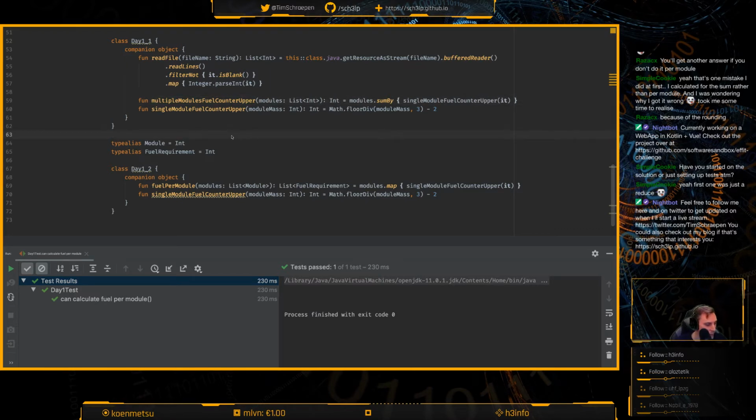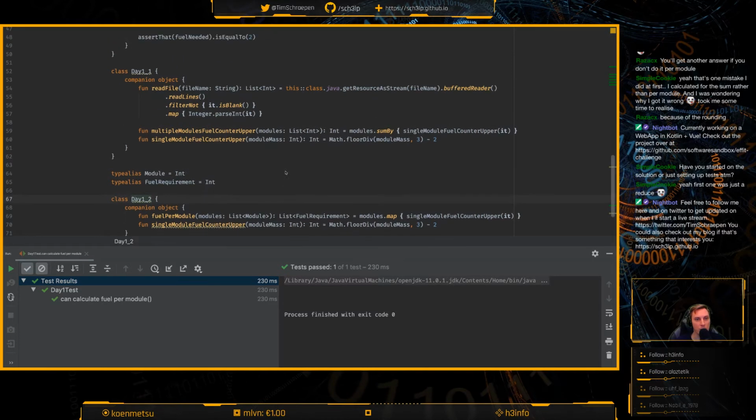Nightbot is also a big fat liar, because I'm not working on the effort challenge. Oh, it's hard to update that stuff at the same time.